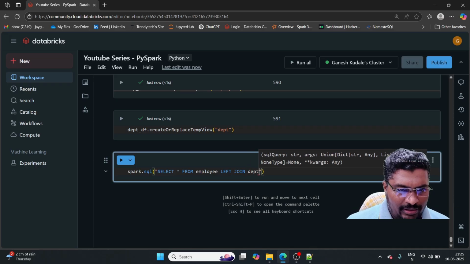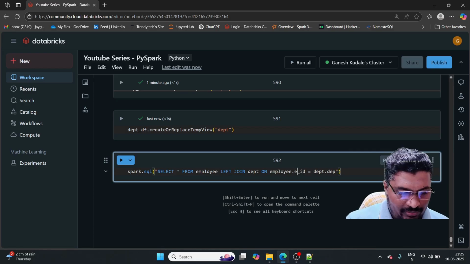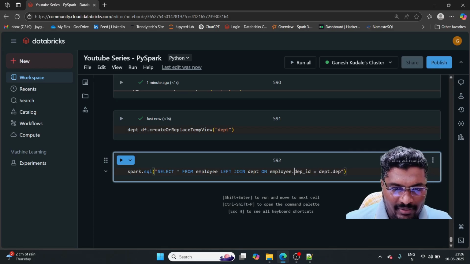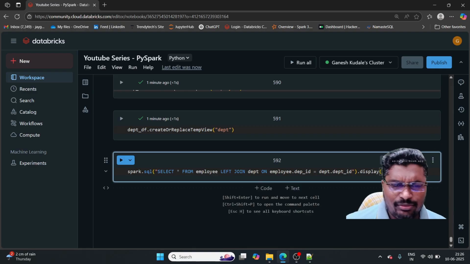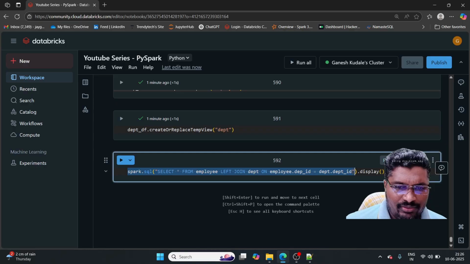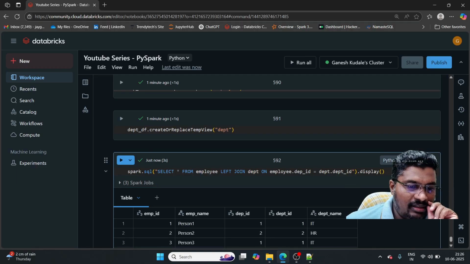Left join department on employee dot employee ID equals to department. Sorry, it's not employee ID, it's department ID. It's department ID, right? And department dot dept ID, right? I think that's it. Display. Why display? Because we have already seen in basics the output of Spark SQL is again a data frame, right? So let's run this. It is running. That means the syntax is correct, right?